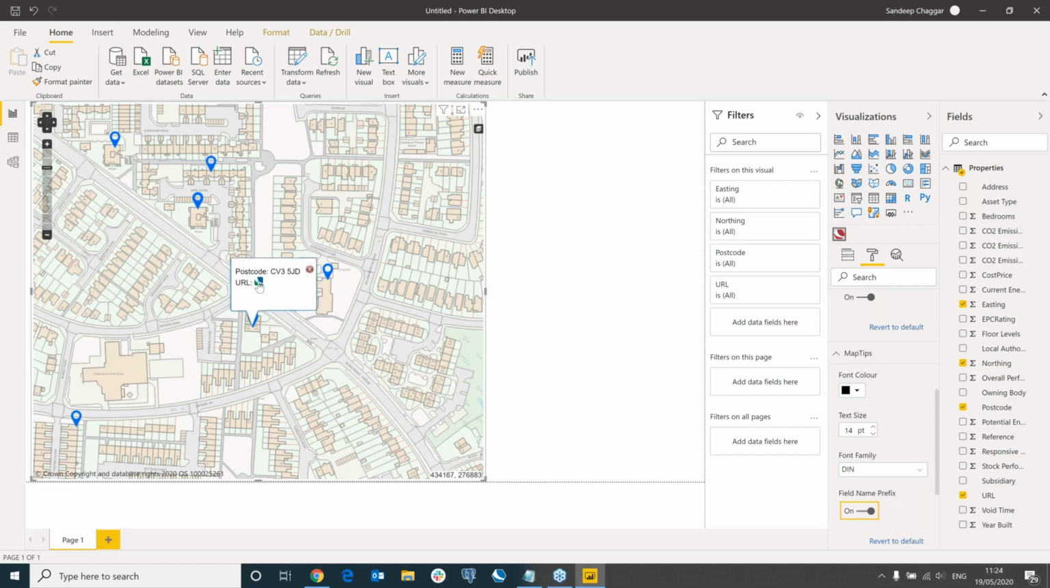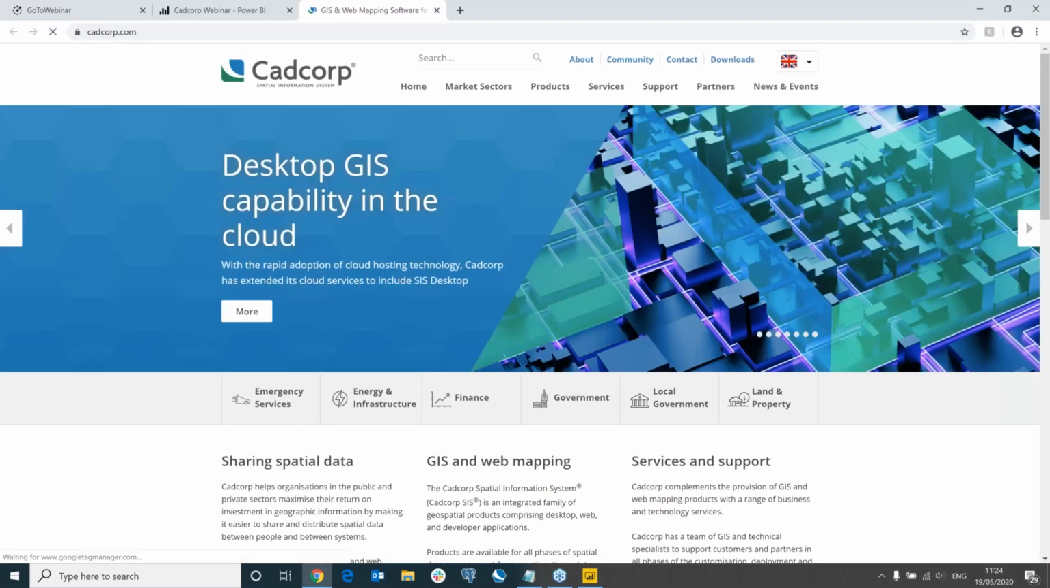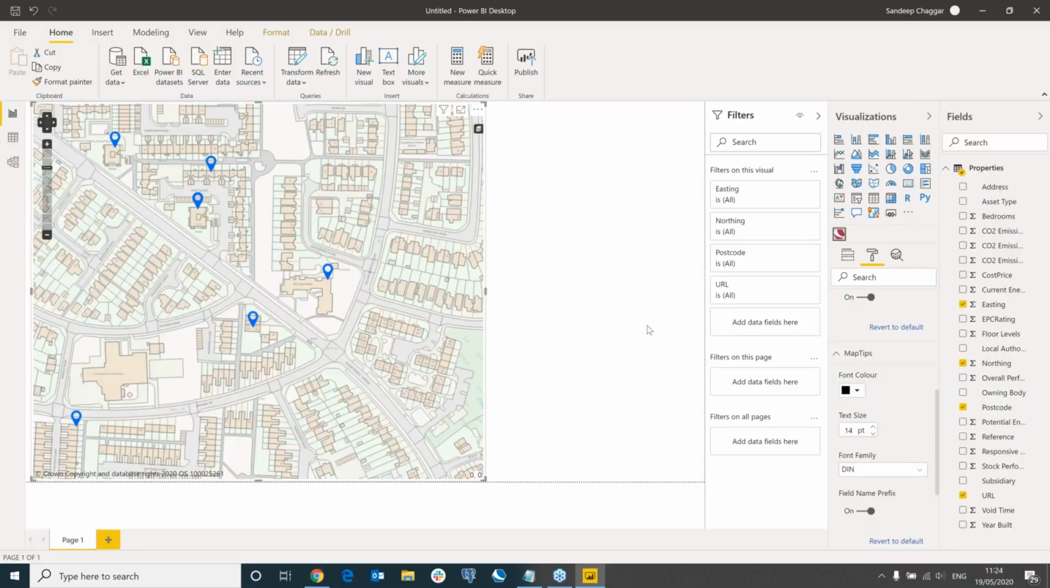So if I hover over that point and select that URL, you can see very quickly that I've got the name of the postcode, but I've also created a hyperlink which has an icon, and it tells me I'm going to open the website. So in this example, what we're opening up is our CAD Corp website because that's what I linked to, but you can link it to any other source you want.